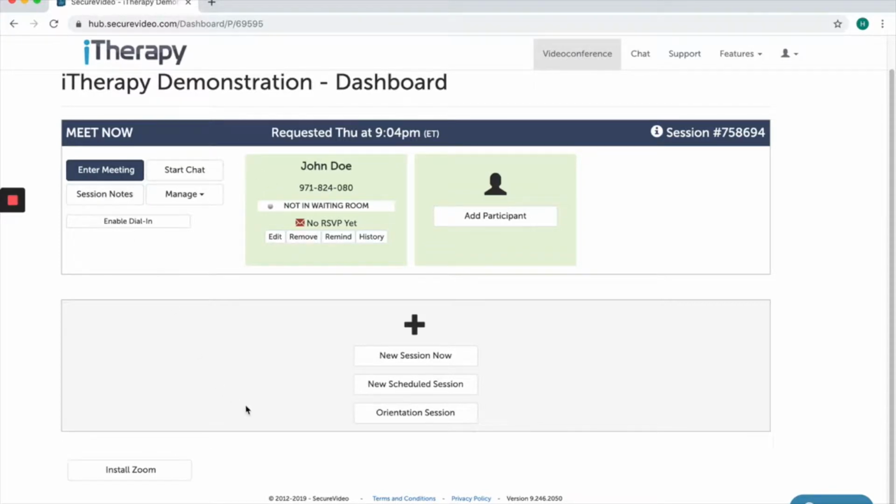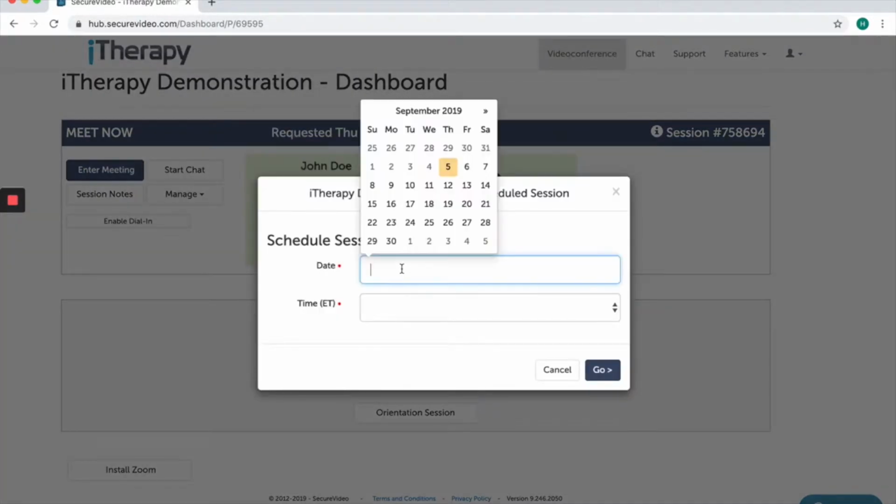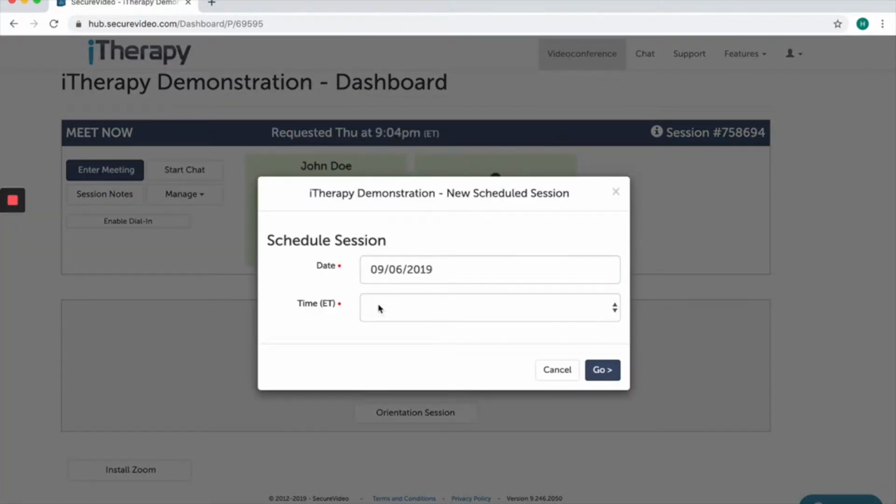Before I go over the features, let's go ahead and show you the new scheduled session. You're going to select a date and time. And notice here, time ET, Eastern Time. You're going to schedule the appointment based on your time zone, as I know some of you are licensed in different states. The initial screen is based on your time zone, because the next screen you're going to select your client's time zone and it's going to be doing the math for you. So again, schedule a session is based on your time zone.